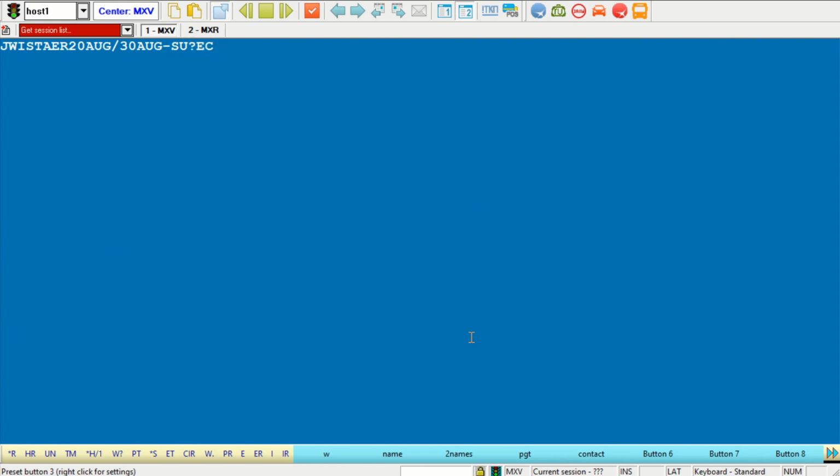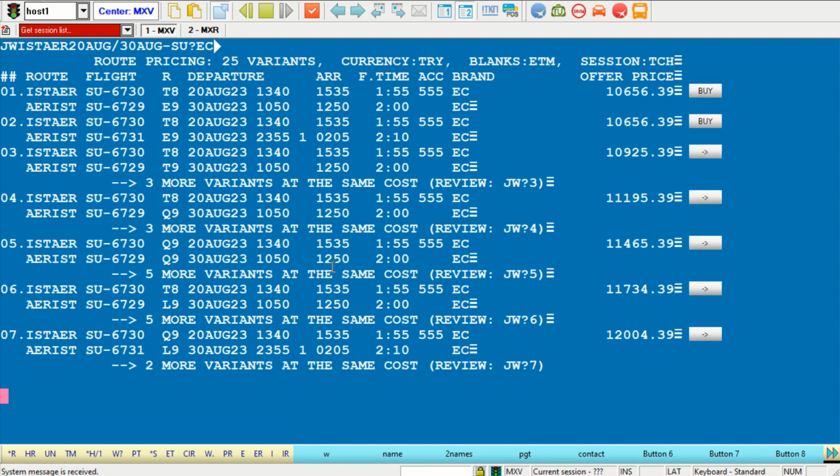For example, I want to get pricing for one passenger without any discounts in economy classic brand. Not no baggage, economy classic. So I add question mark and code of brand in the end of request. And system show us pricing in this brand. This amount is total pricing for one adult passenger.